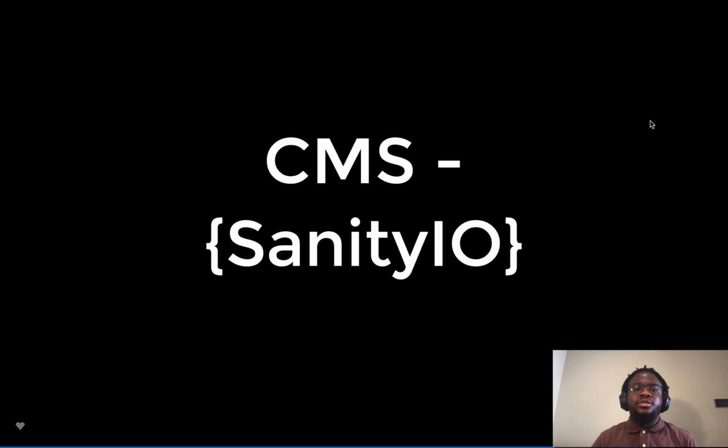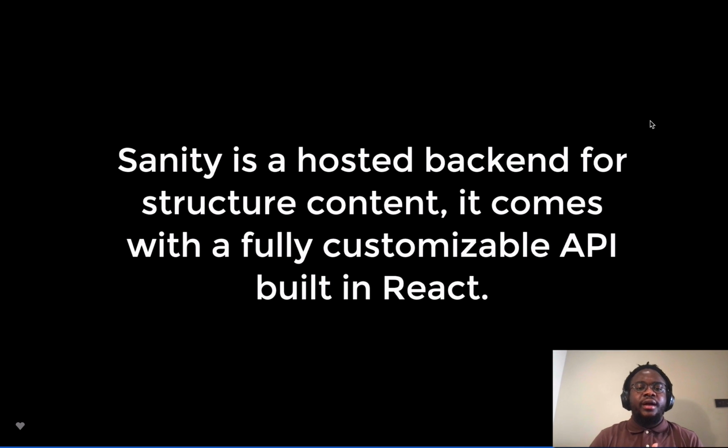And today, the CMS of choice we're going to use is Sanity.io, right? And Sanity is a hosted backend for structured content, and it comes with a fully customizable API built in React. Why I particularly like to use Sanity is because you can extend the capabilities of the CMS, right? It's easily customizable, and as much as Sanity gives you Sanity Studio for you to be able to do your other customizations, it also gives you the ability to do all these edits locally, right? You can see the JSON object of your data types and then solve that.